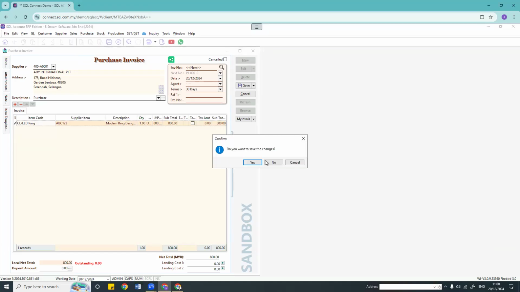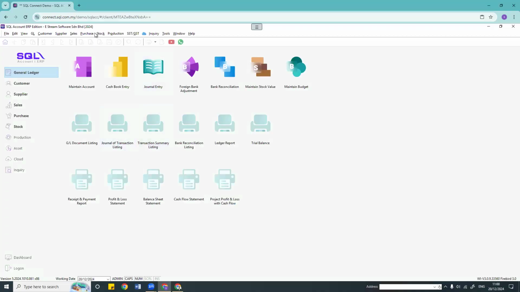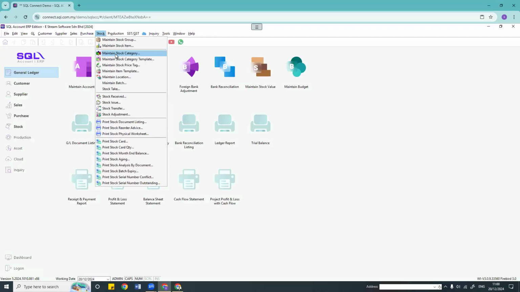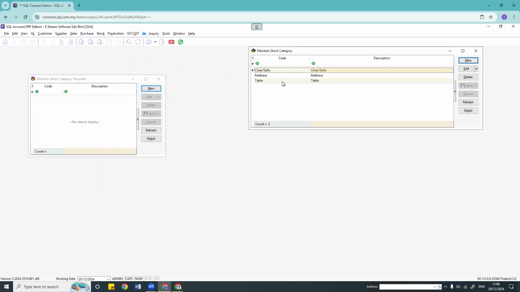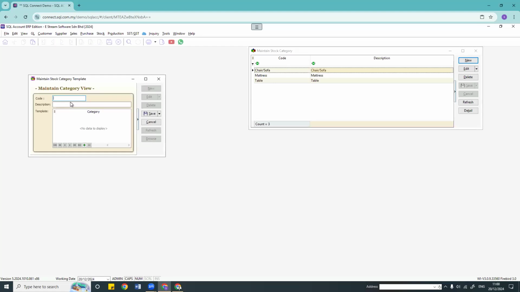Okay, so this one all done. Now we go to the next one. Stock category, this one I mentioned already. Maintain stock category template, this one is a bit more special. Now I have 3 stock categories, correct? This is also a grouping, but an extra grouping, like stacking. For example, I maintain 1. This code as 1, description also 1.